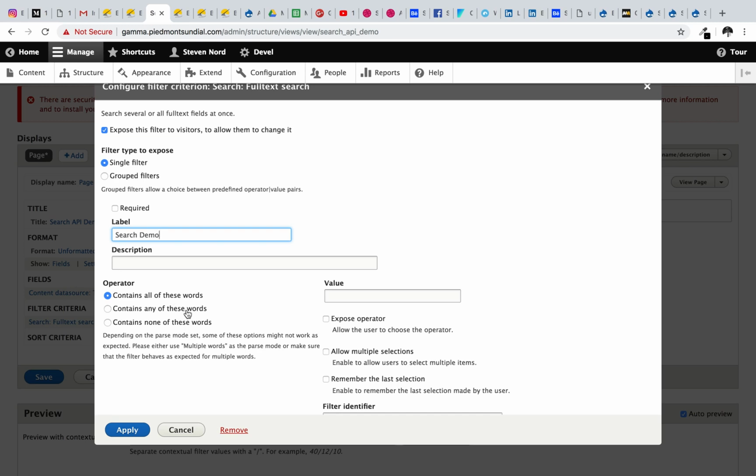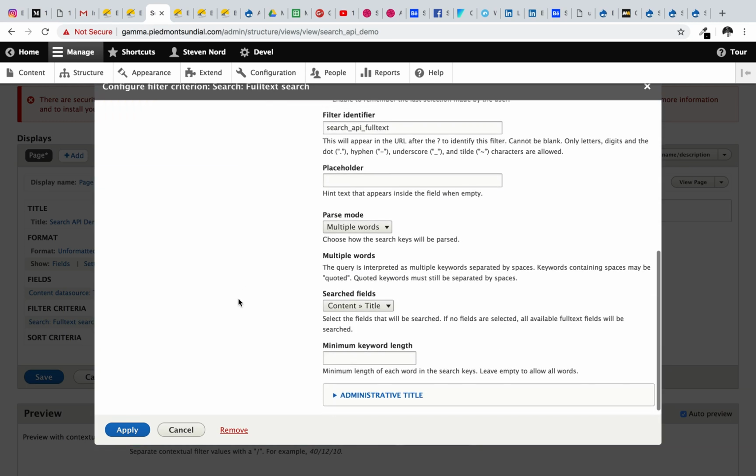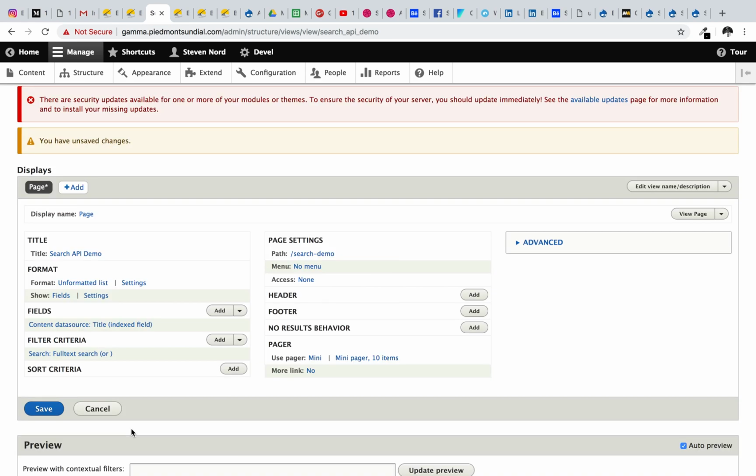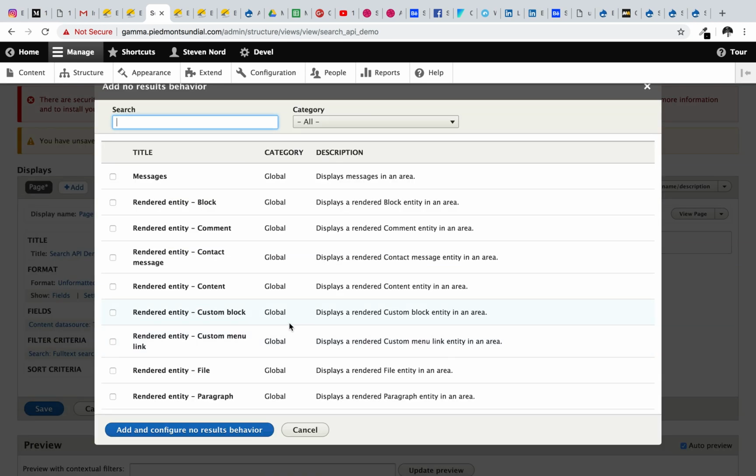Contains not all of these words. We want it to contain any of the words somebody types in. So go ahead and select that. And for now, keep everything else the same. Click apply. Now let's throw some no results behavior text in here.